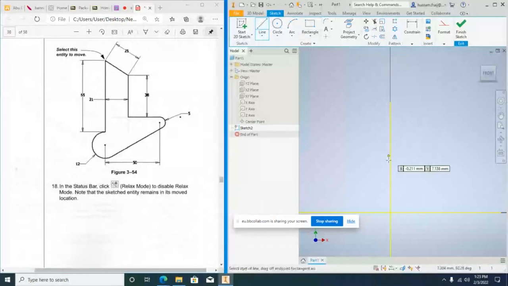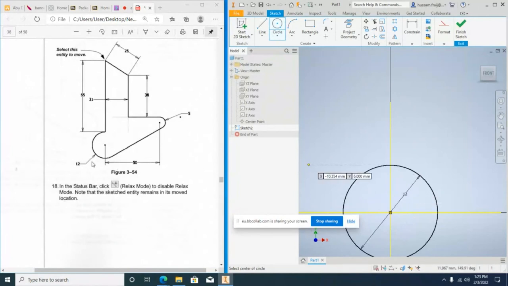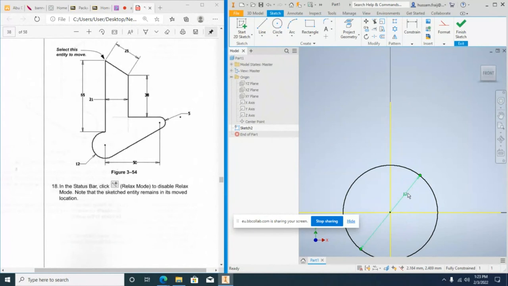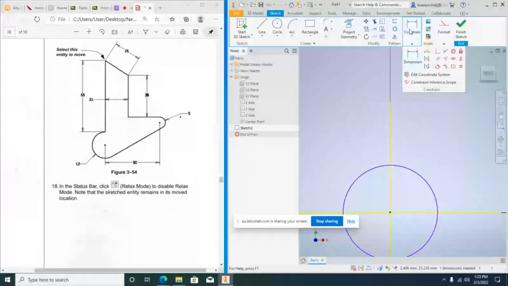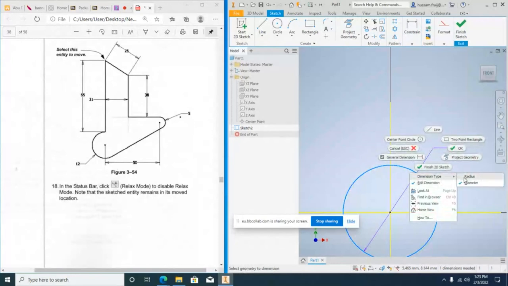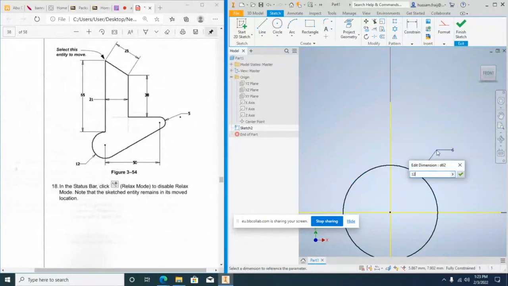See, if you have project geometry, you can create the circle down. Start with the circle and add 12, this one. You have to be aware that this 12 is not the diameter, it's the radius. So when you add dimension, right click and say edit radius and add the 12.